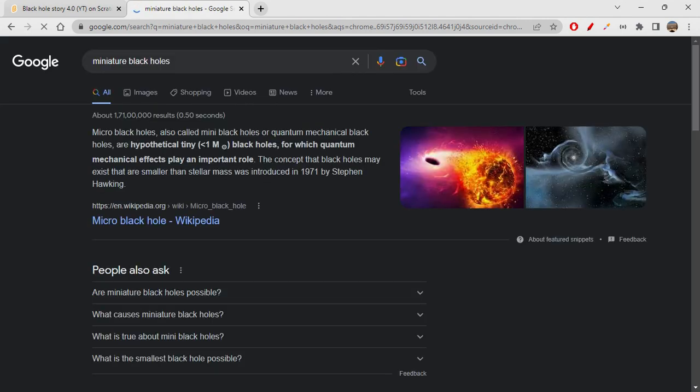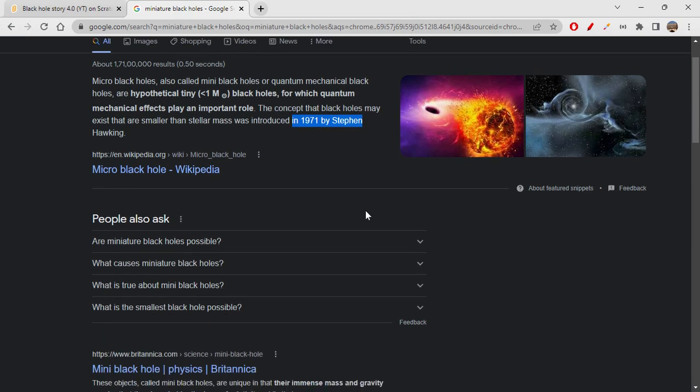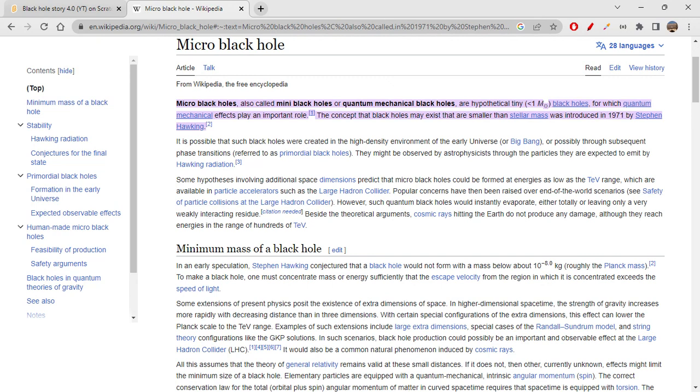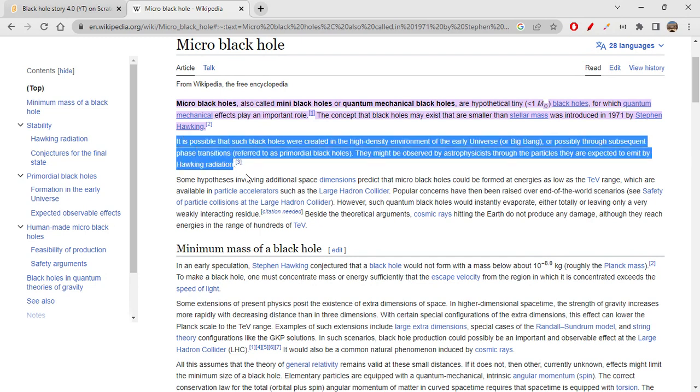Okay, so the concept that black holes exist was introduced in 1971 by Stephen Hawking. Okay, yeah, I know he had a theory, right, written over this. So let's just get this thing.